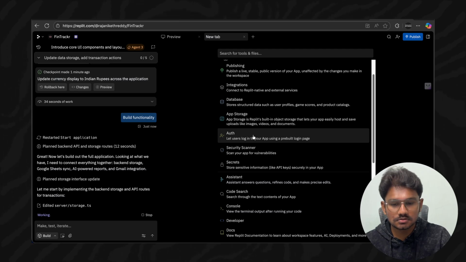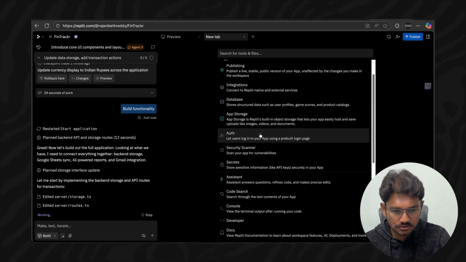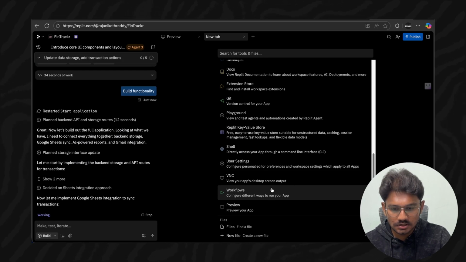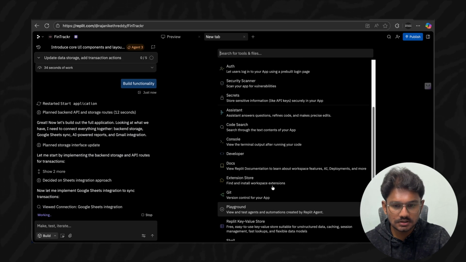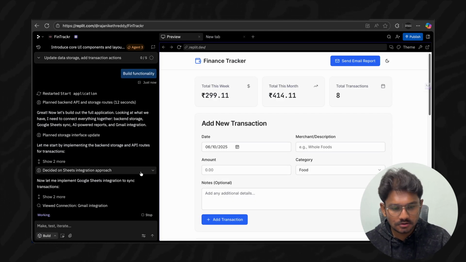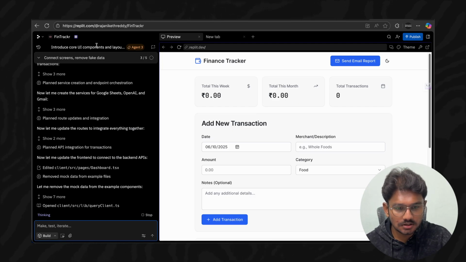If you want to add authentication, like the login, the user management, all those things, you can use this as well. You can just check out all these things, and these are pretty useful if you are vibe coding. And it's now building the functionality, and I'll get back to you once the entire functionality is completely built out.